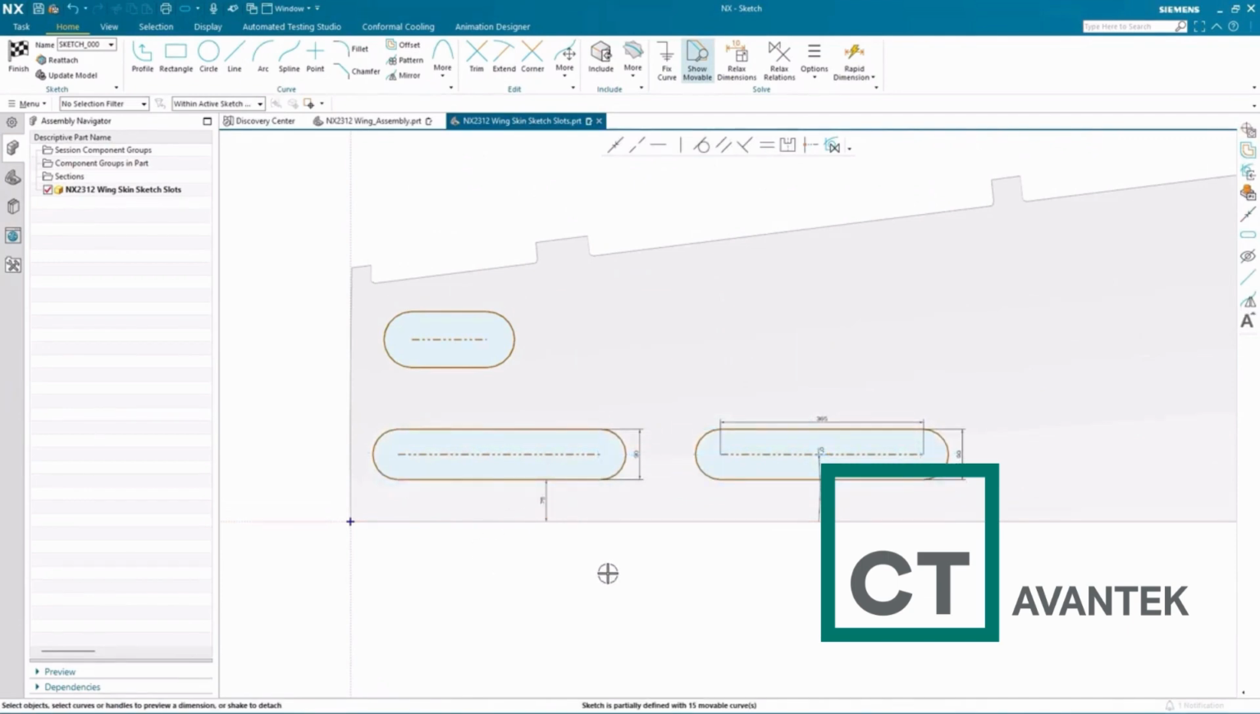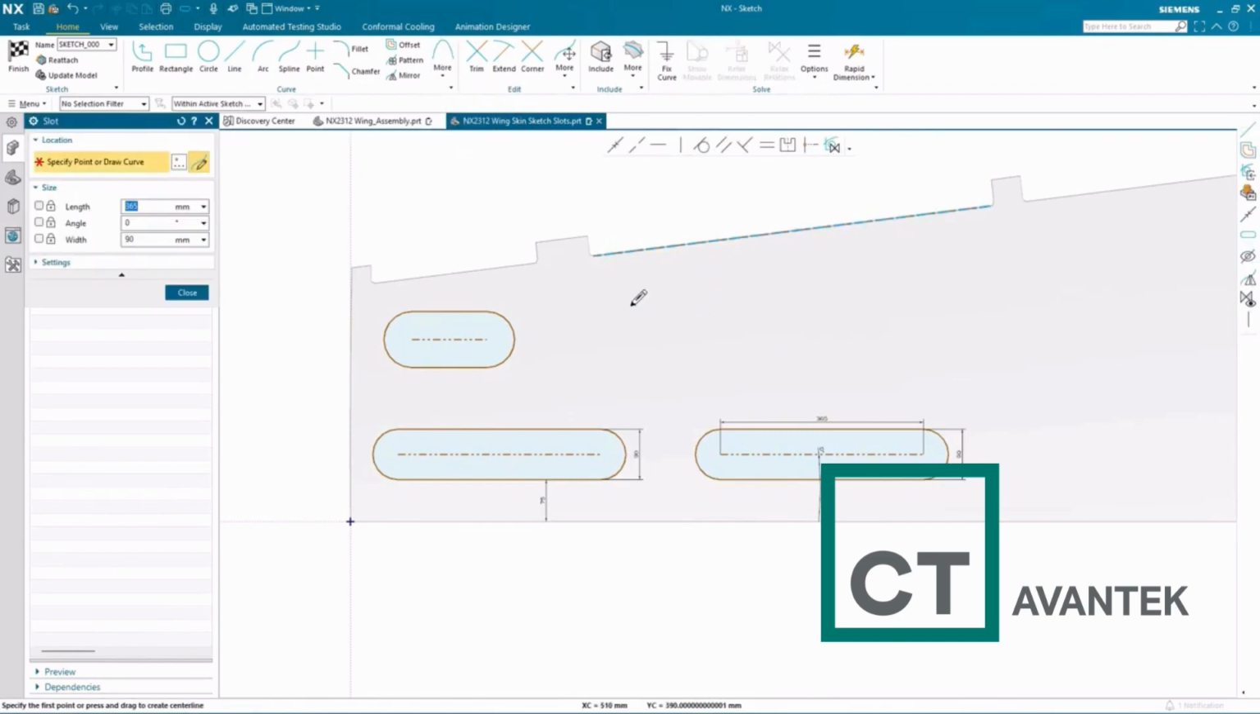Now I want to create some other inspection holes that line up with the trailing edge of the wing. So let's take a look at how we can do that. One option would be to measure the angle of the trailing edge and input that into the slot parameters. Or I could project the trailing edge into my sketch, or in this case it's just as easy for me to construct a reference line and use that to align my slots.